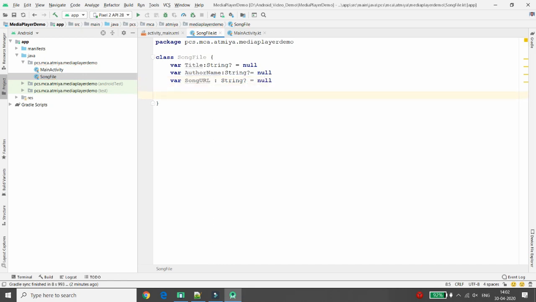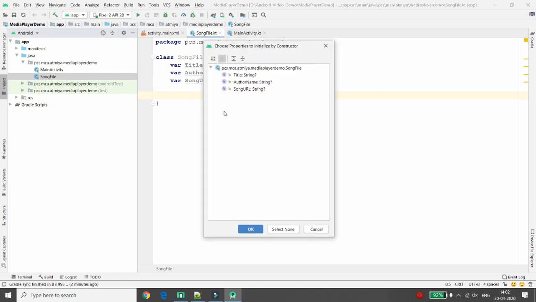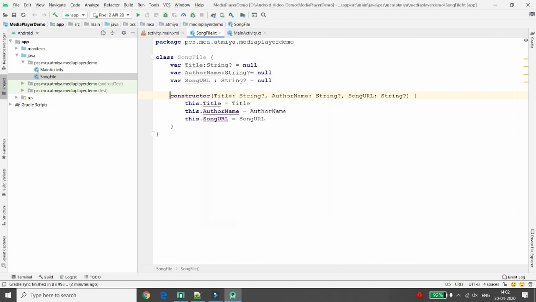Now here you can press Alt Insert and click on secondary constructor, generate. Then you can choose the parameters and click on OK. So your constructor will be created for the title, author name and song URL. Now in song file I have a title, author name and song URL. So these three things I want to bind in the list view.